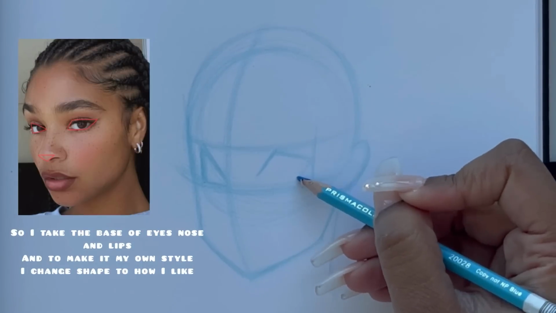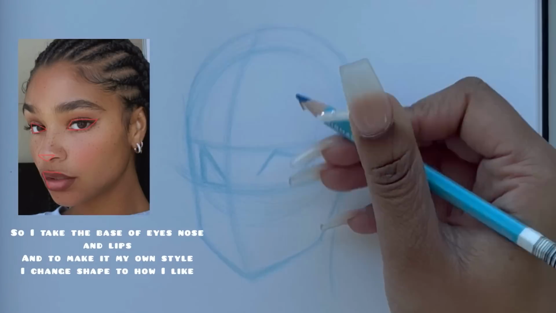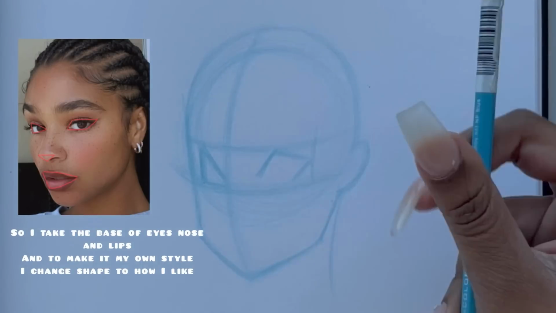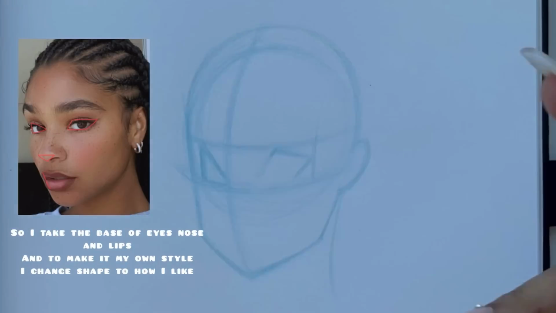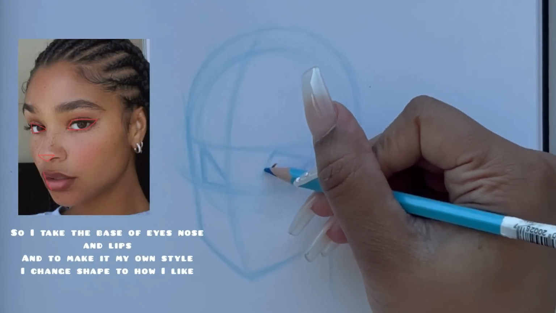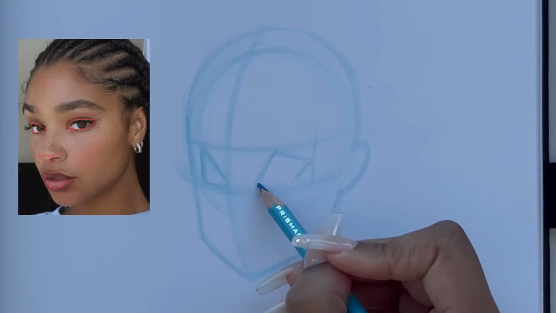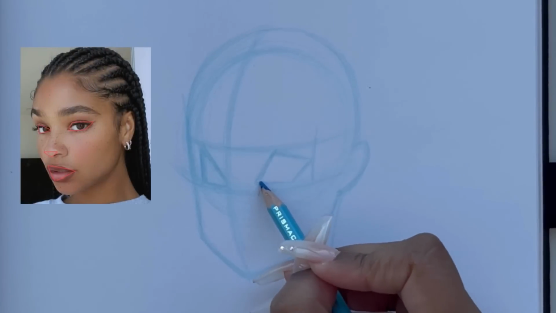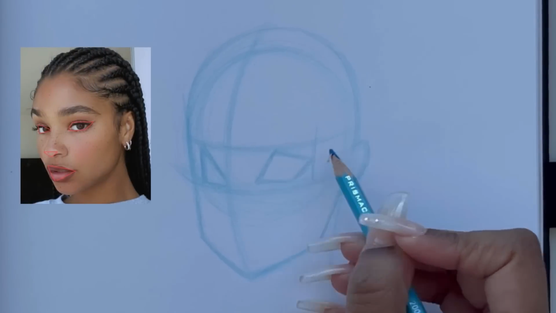And then we're gonna bring that line down. I'm actually gonna correct this one a little bit and bring it down like this. And then we're gonna connect it like such, okay? So we've kind of got this guideline.